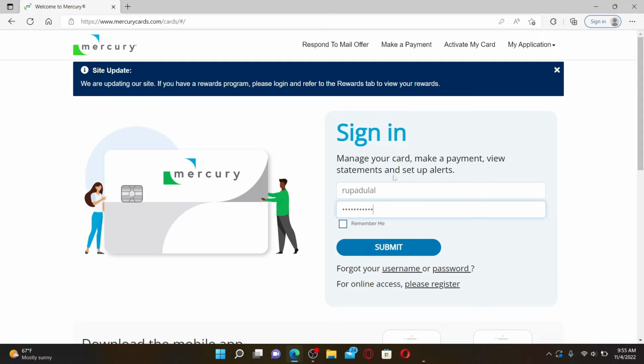In case you've forgotten your username or your password, click on this forgot your username or password link in order to reset to a new password or to look for your username. If you've not registered for online access yet, go and click the please register link at the bottom in order to register for a new Mercury Cards account.